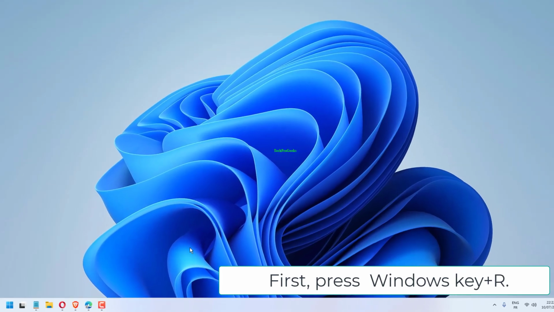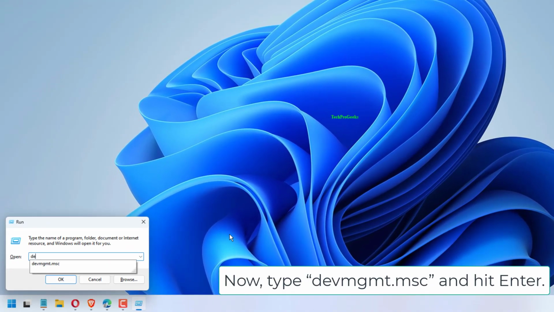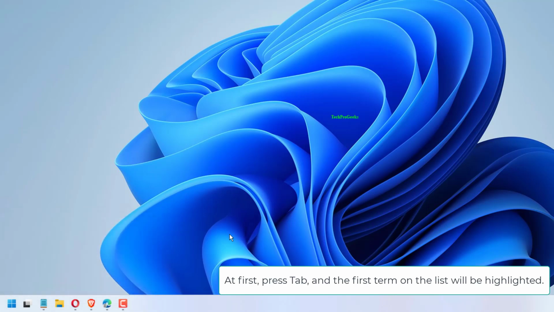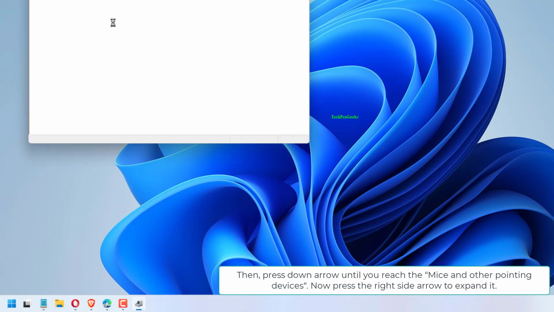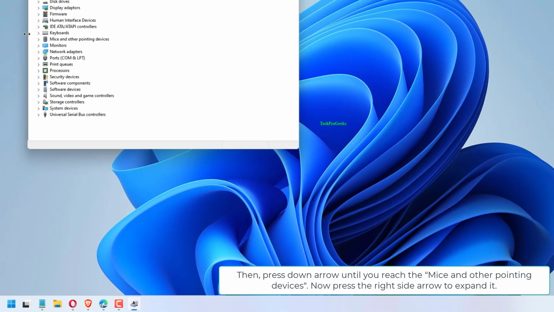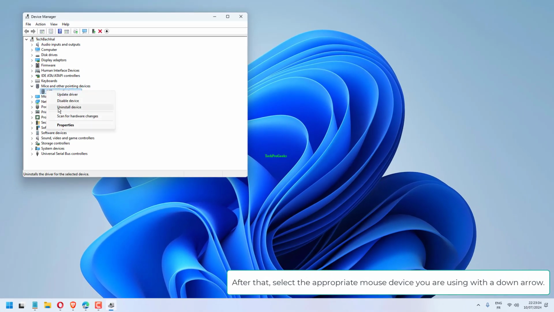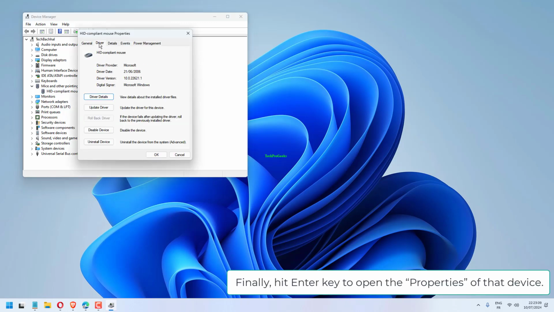First, press Windows key plus R. Now type devmgmt.msc and hit Enter. At first, press Tab, and the first item on the list will be highlighted. Then, press down arrow until you reach the mice and other pointing devices. Now press the right arrow to expand it. After that, select the appropriate mouse device you are using with a down arrow. Finally, hit Enter key to open the properties of that device.